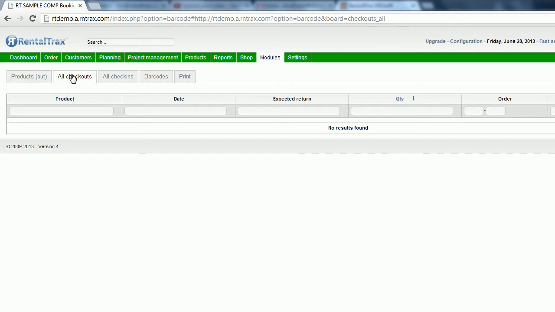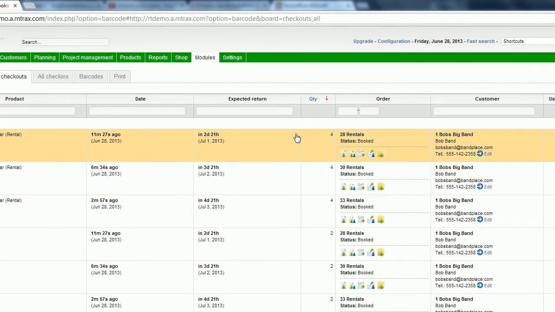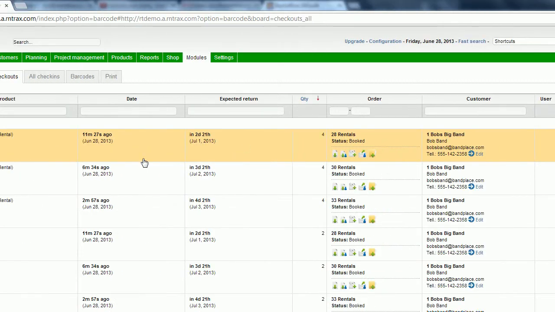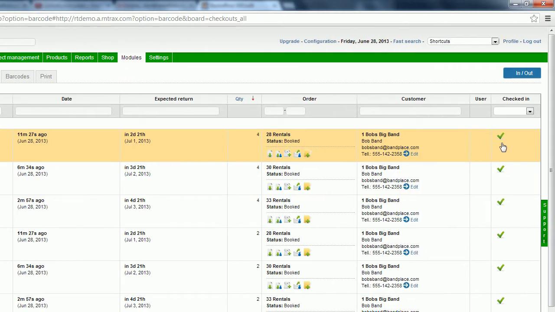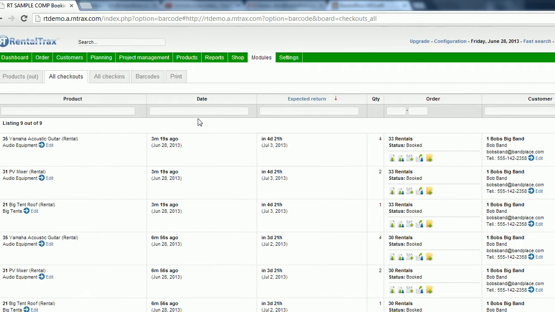So your second tab is going to show you all checkouts that have been done underneath your system. If you're just getting started, this is going to be blank right now. But if you've done them before, you're going to see all of the products that were checked out of your system previously within your RentalTrax system. And then on the right hand side, a column with a green check mark means that item has been checked back in. And you can sort these items, you can sort them ascending and descending as well. It's completely up to you.